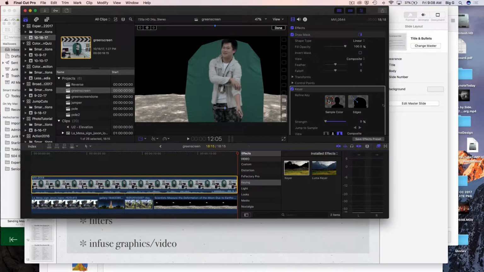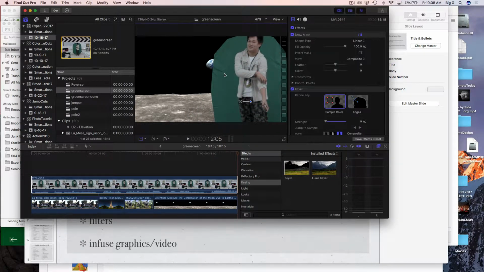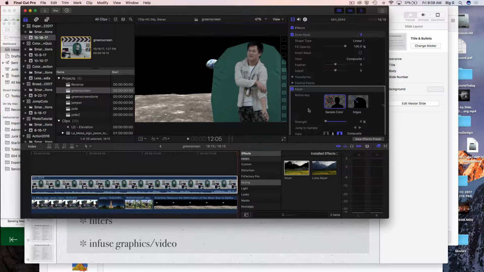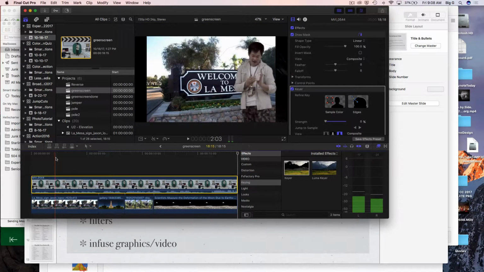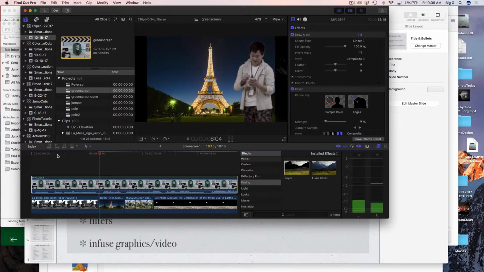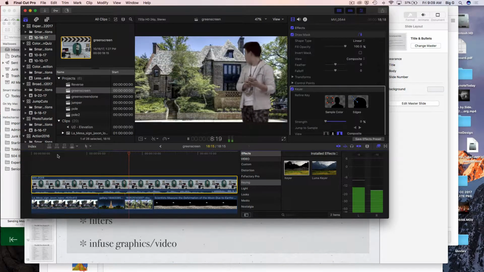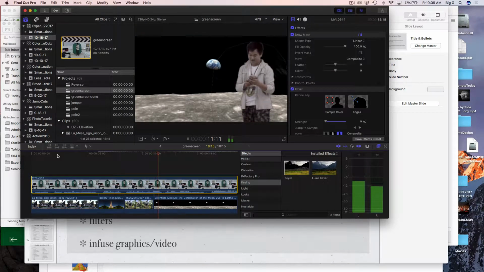Now I need to sample the color that I actually want to get rid of. So I just click here, and I click and drag. Oops, my bad. I need to turn that off. And then I click and drag on the filter, and voila, the green screen is gone. If I were to play it back: iPhone 8 Plus has an app where I could travel anywhere I want. Whoa, I'm in France. Whoa, I'm at Obama's house. Whoa, the moon? And there we go.